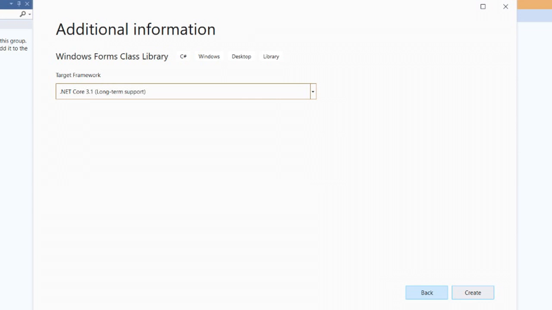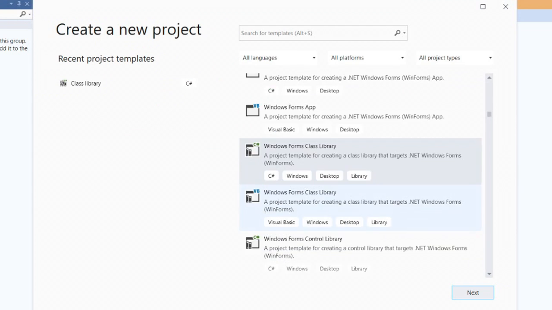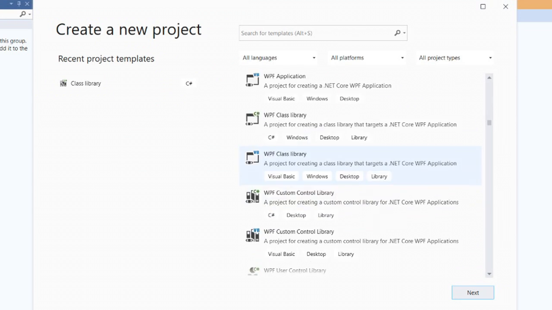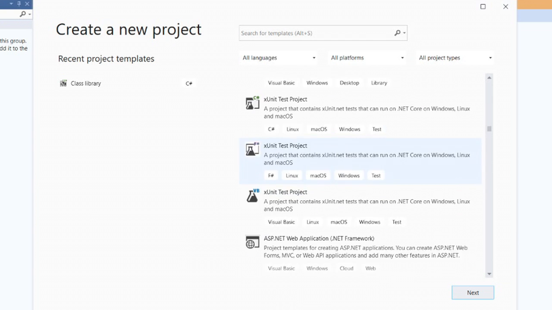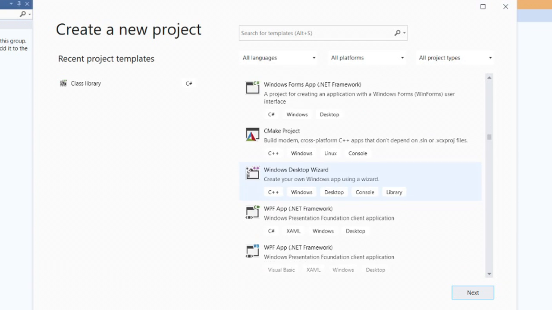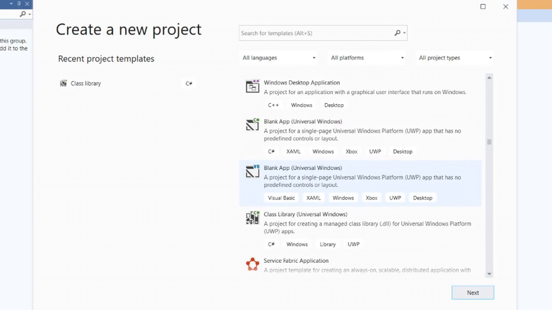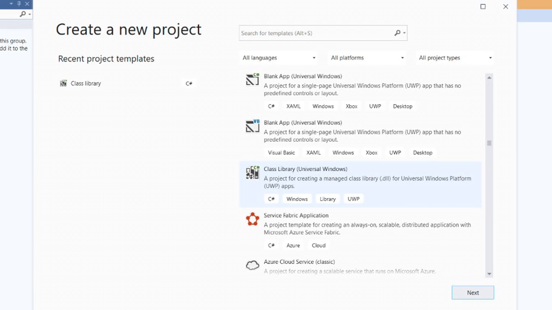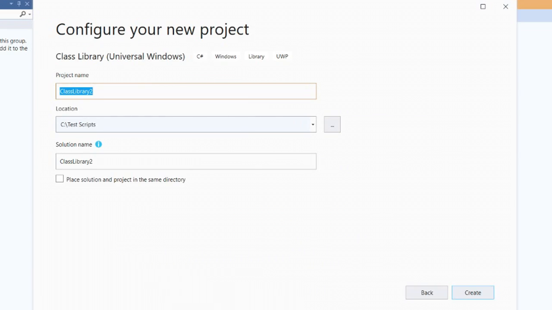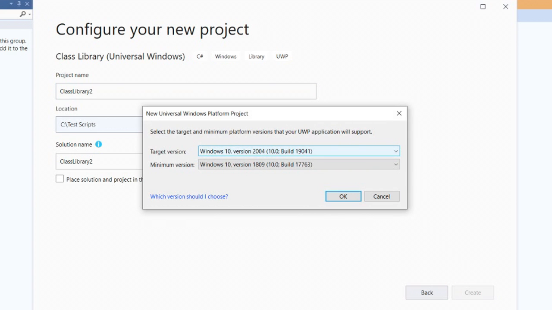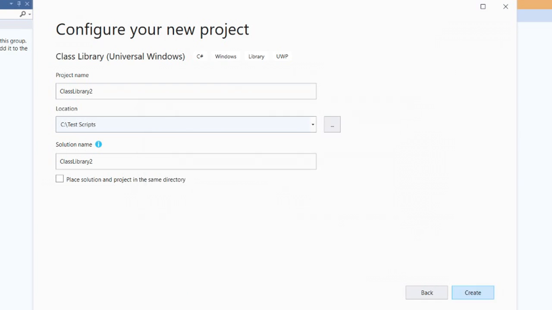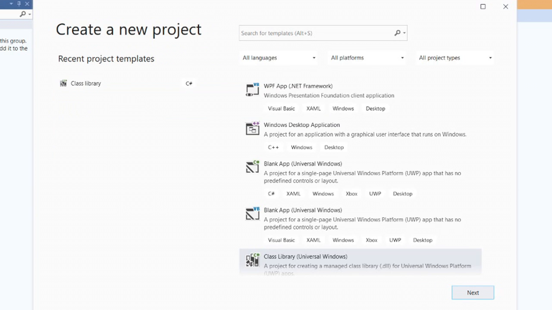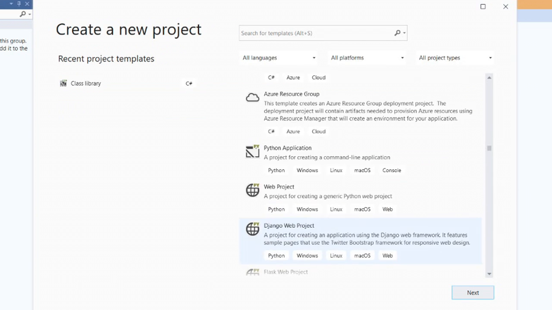So let's go back and let's keep going down, and you have to scroll a long way down, and we keep looking for class. Here's a class library. We can check it out. This one is for a Windows 10. So this is the new Universal Windows platform. We don't want that. So let's go back again. And we'll keep going down.